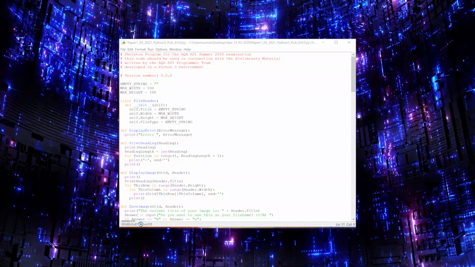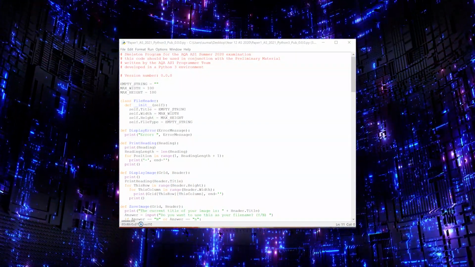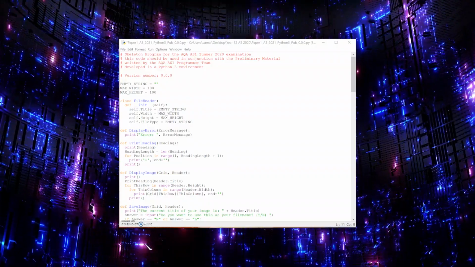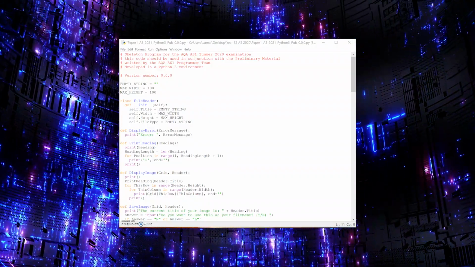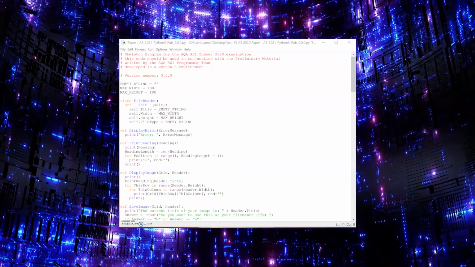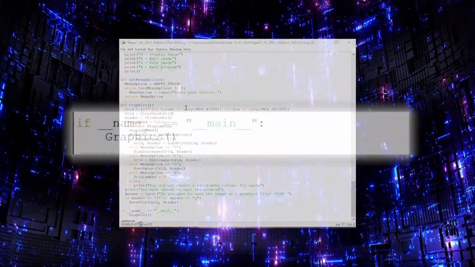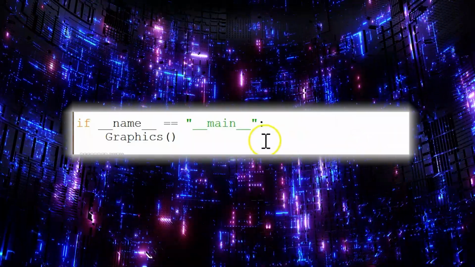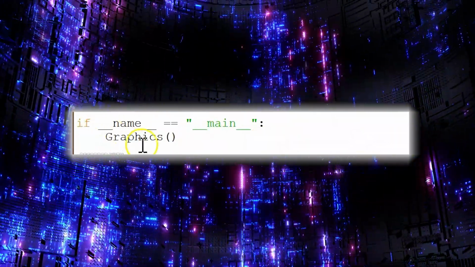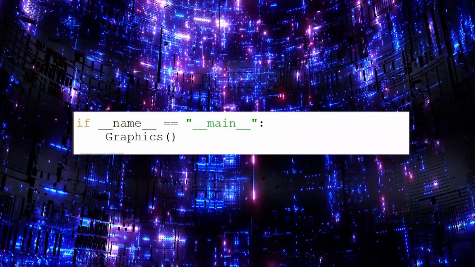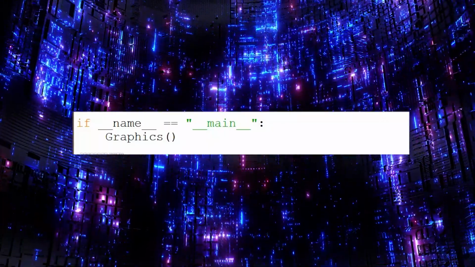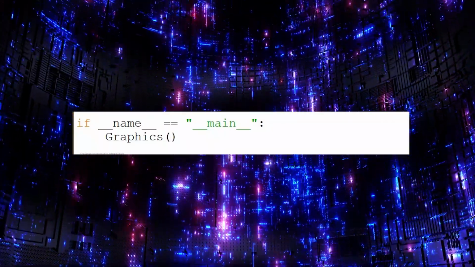A subroutine doesn't actually do anything until it has been called. So we have to look for the line of code that calls a subroutine. The first line that calls a subroutine, ironically, is all the way at the bottom. So here you go. It's right here. It's the line saying graphics.